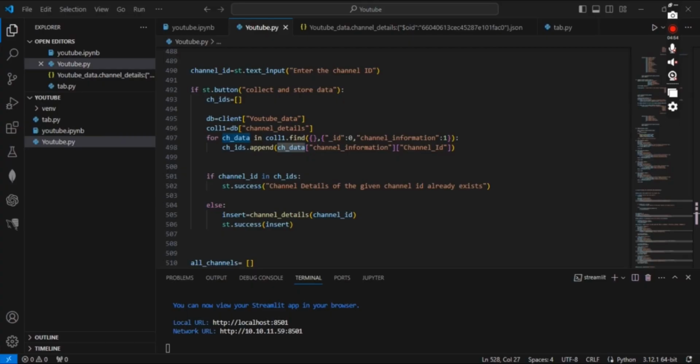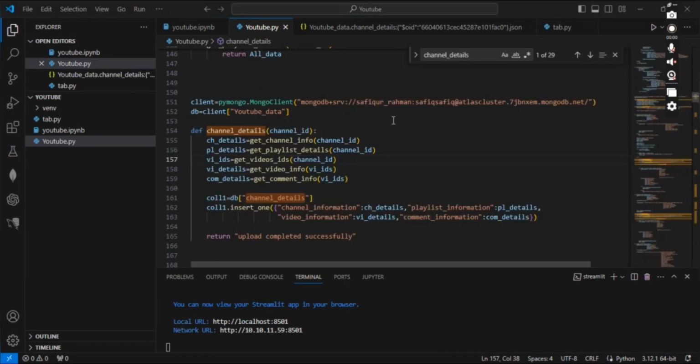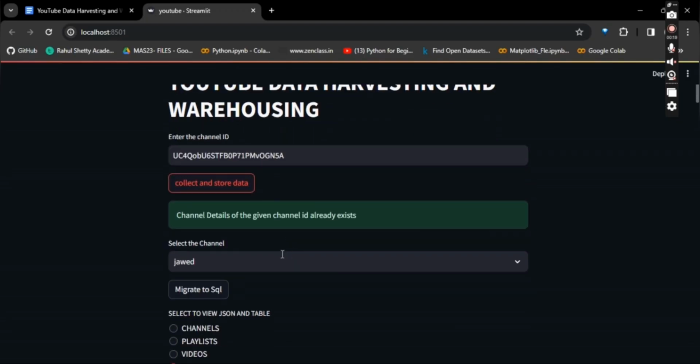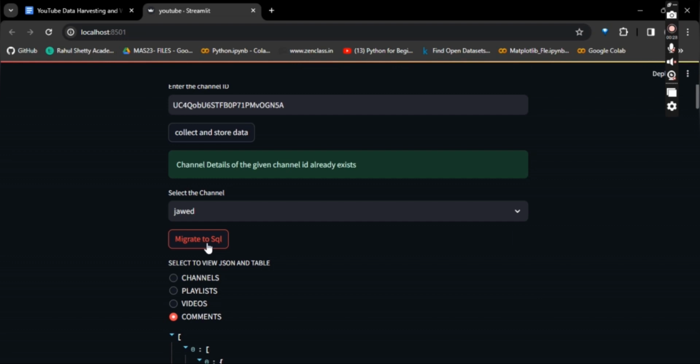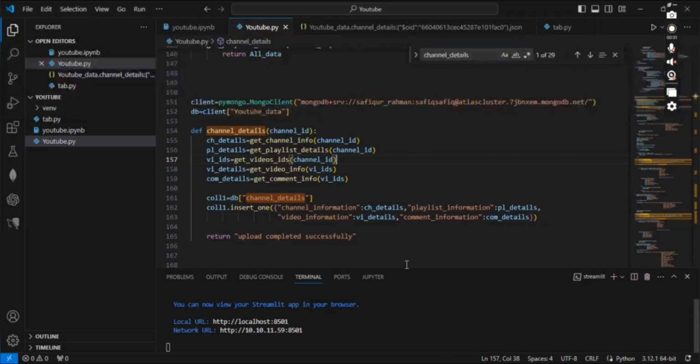Suppose it is not, if the condition fails, it will call the channel details function, and in the channel details function we fetch all the details of the channel into MongoDB and store them in the collection channel details. Once it is stored, as I said before, the channel names will be listed in this list. Here we can select and migrate these details to the SQL database.